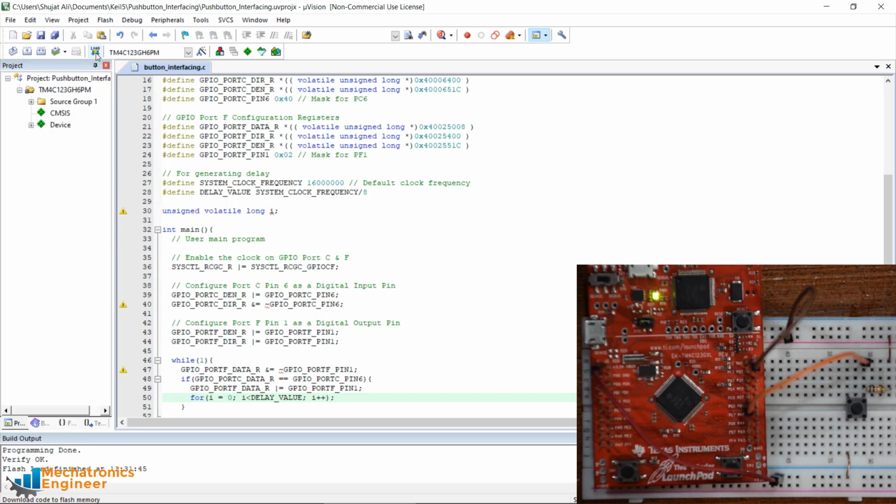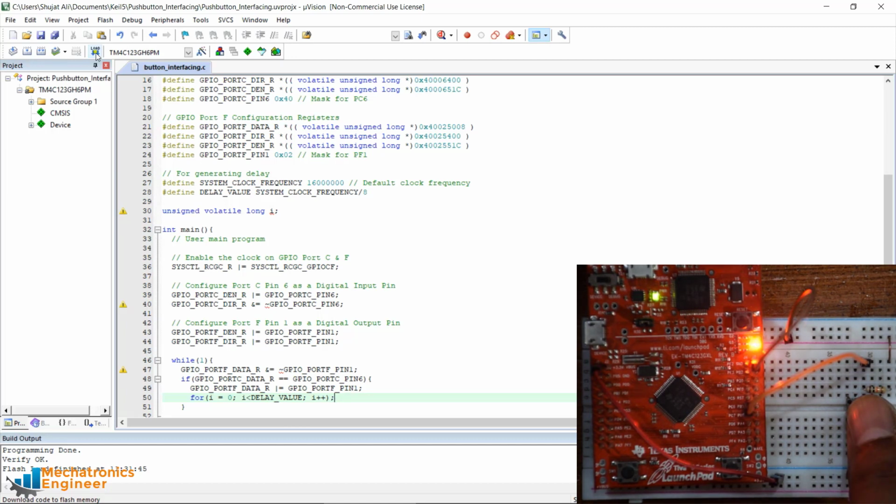Now let's press reset button. Now when we press the push button, you can notice the onboard red LED turns on. Whenever I press the push button, the LED turns on, and as I release the button, the LED turns off. So the switch is implemented using pull down resistor, as you can observe. The switch is pressed, LED is on, the switch is released, the low signal is read, and LED is off.